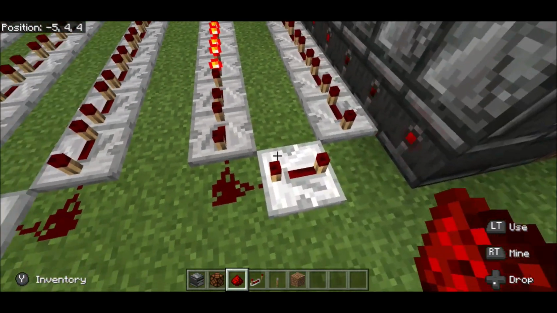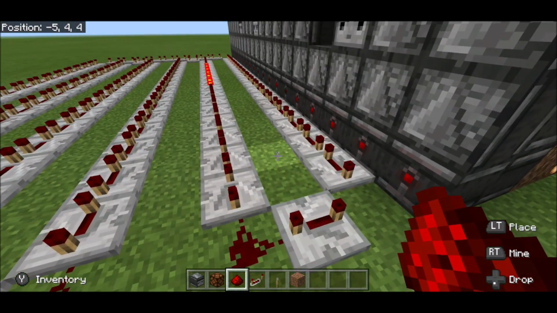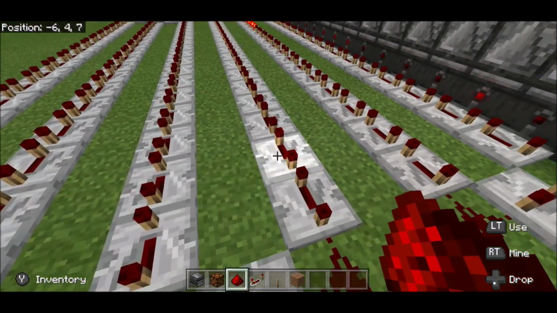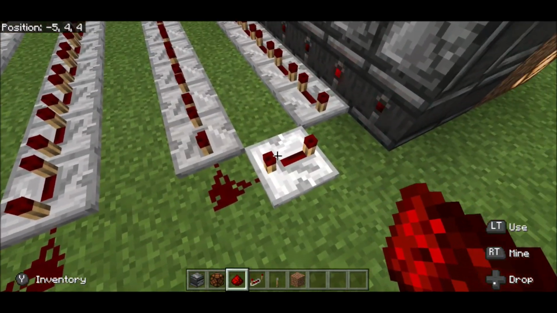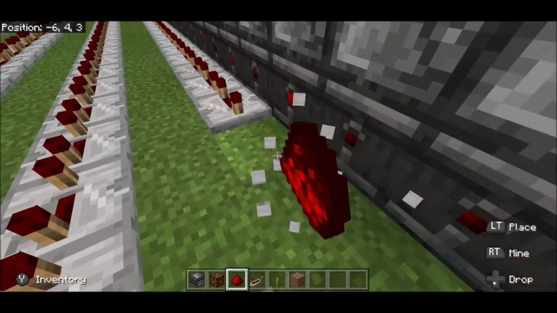Oops. That's a little too compact. The observer clocks are interfering with the redstone clock. Make sure to add a gap on your build. Maybe I can just squeeze it back a bit instead of redoing the whole thing.